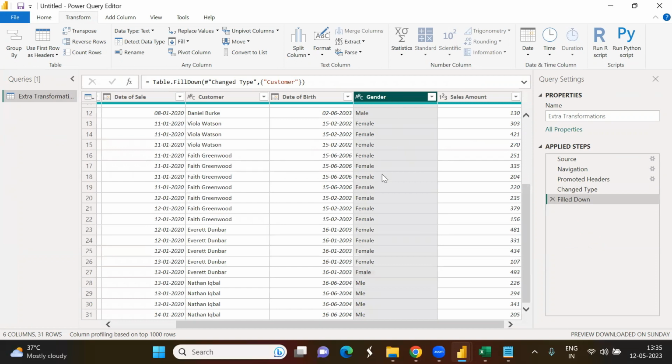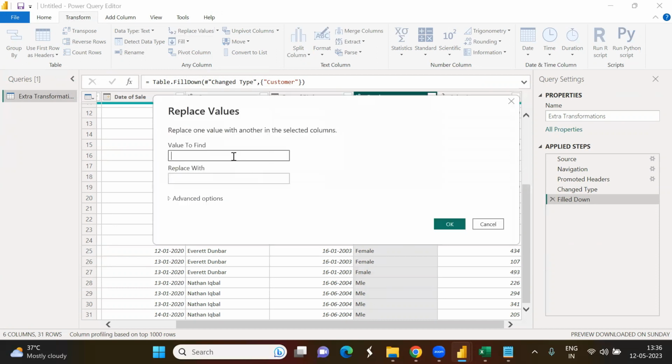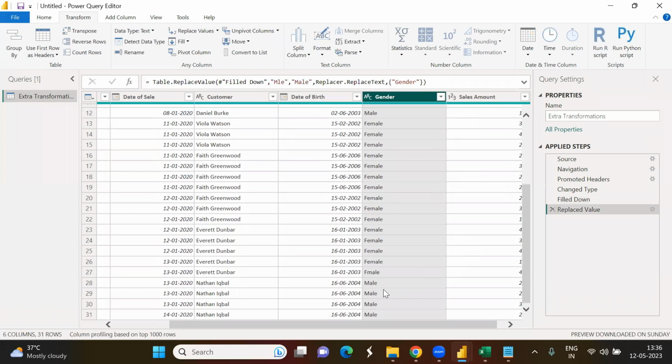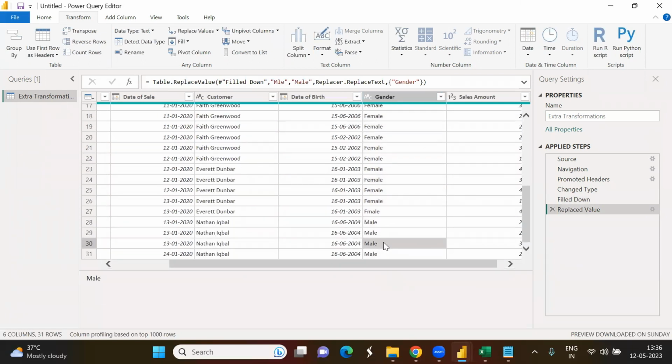Again, select the column where you want to replace the values, and go to transform, and under transform you will find the option called replace values. Click on that, and whichever value you want to replace, you need to enter that value. First we need to find the value, which is MLE. So first we will replace the male values here. Type the value that we want to replace with, then click on OK. Now you can see our values have been replaced here, right?